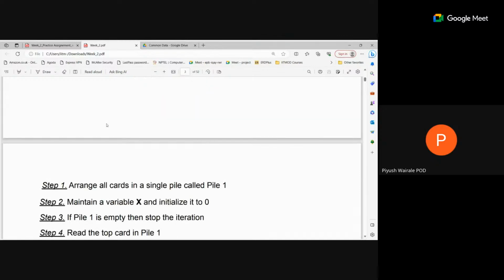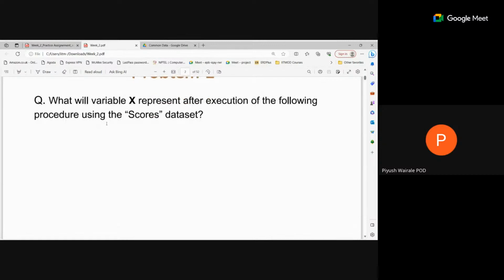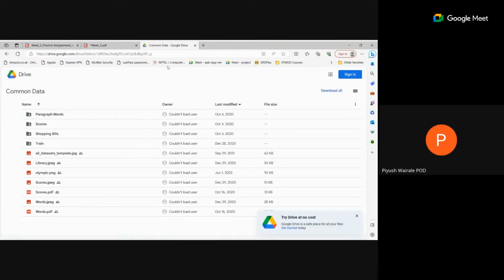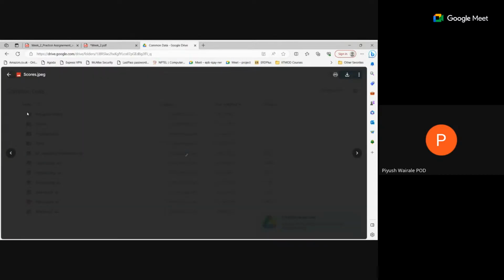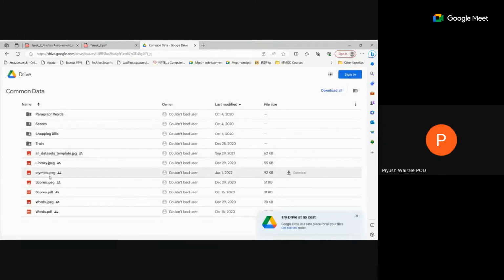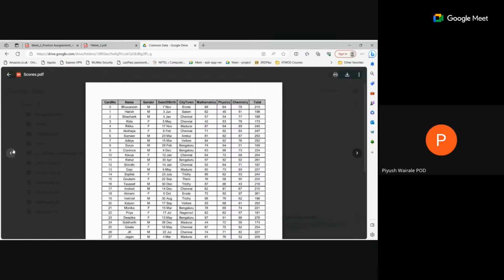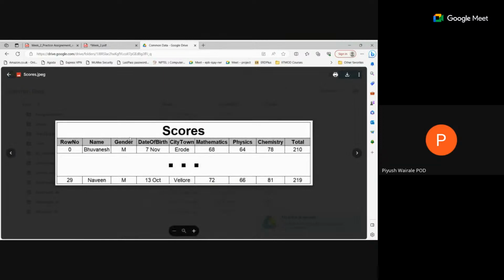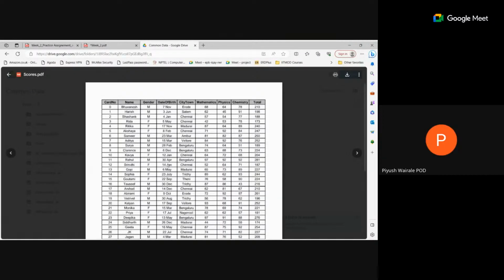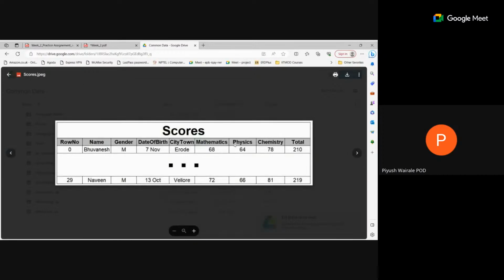So what will the variable x represent at the end of execution of the following procedures using the scores dataset? We have the scores dataset here. This is the template given to us, in the PDF file. In the exam, this type of template will be mentioned. We will not ask any database question, but questions based on the data values and the procedure, and based on the template you will be able to answer. That's it.